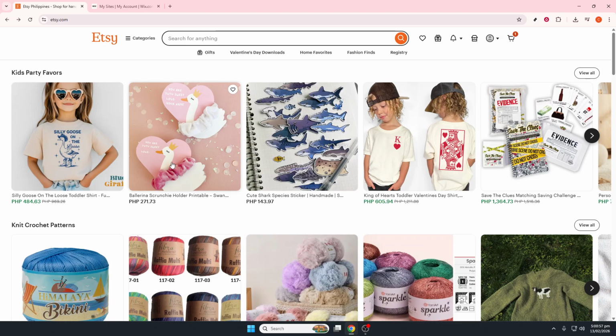Start by heading to Etsy.com. From the homepage, click Sign In and log into the account that manages your shop. If you're already signed in, you can move right ahead. Once you're in, select Shop Manager. This takes you into your seller dashboard where all of your shop tools and settings live. You'll see navigation options along the left side. That's where we're going next.